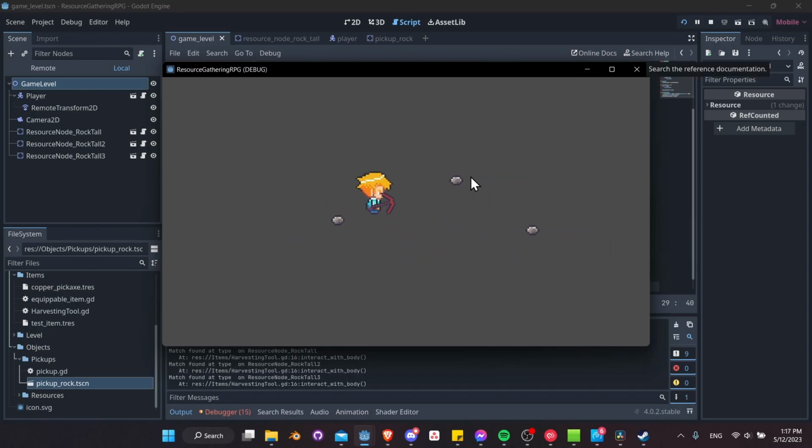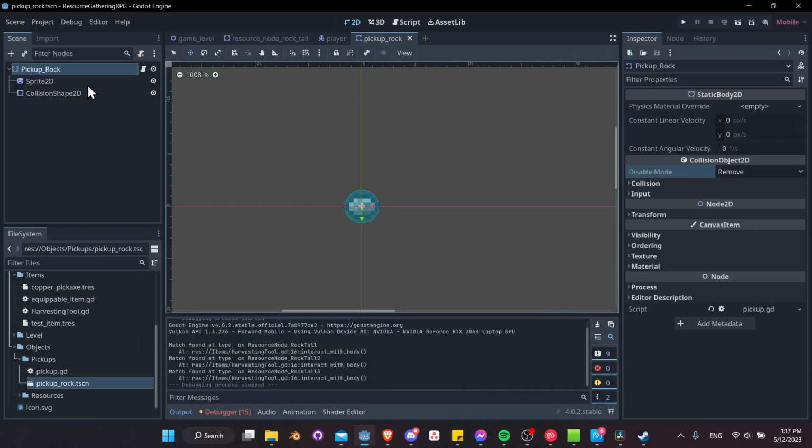Now that's not very interesting if the pickups just show right on top of the node. So what I actually want to happen is that these pickups are going to launch themselves away from the resource node. And once they've landed on the ground, then we'll say that they can be picked up. So in the pickup script, let's disable the collision shape until the pickup has actually landed on the ground.